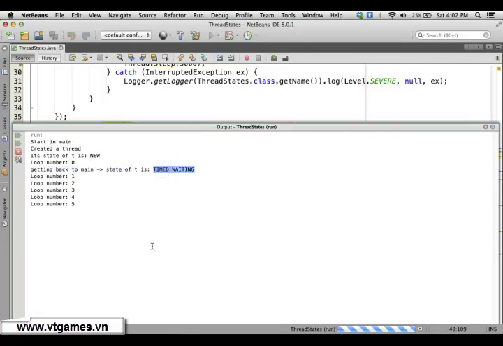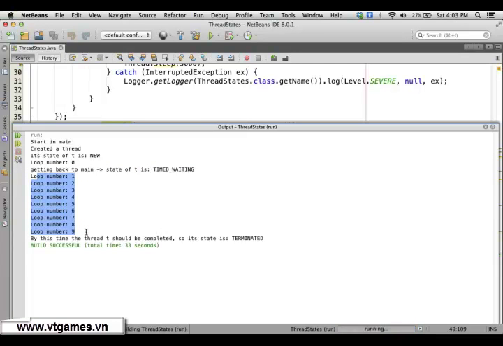Then this one is timed waiting, which means it's sleeping. Okay, and we're going to wait for about 30 seconds for all the loops of thread t to complete. So this one is running thread t, because our main thread is waiting for 30 seconds. So thread t is running, and when it finishes, it's terminated. It goes 0, 1, 2, 3, 4 up until 9.